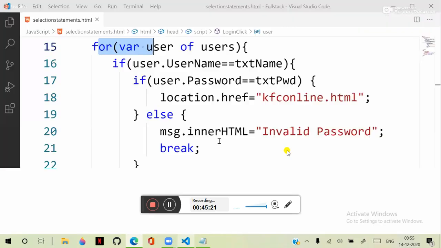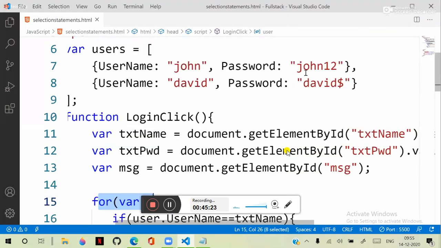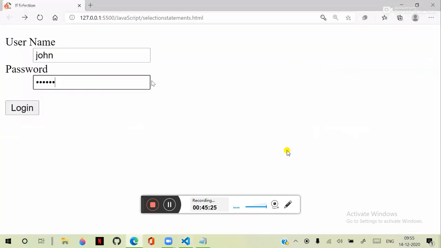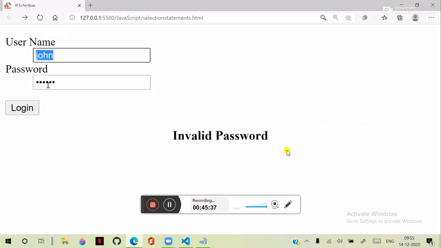The user John is there, but his password is not what they entered. Then it should say invalid password. Suppose the password is correct, like John12, but the username is something wrong, like David, and it says login, it says invalid username. So that means it is verifying them.